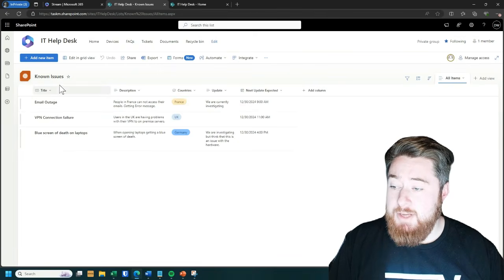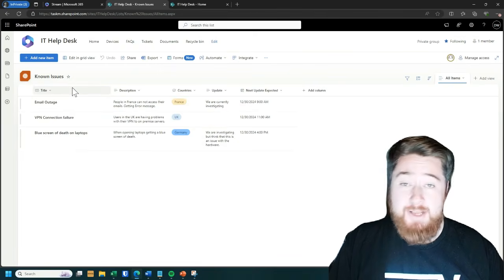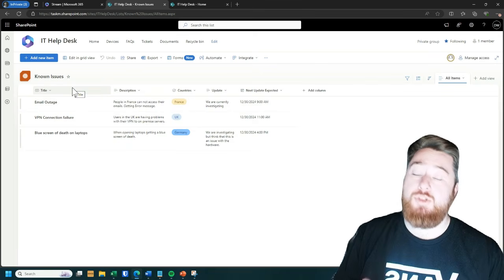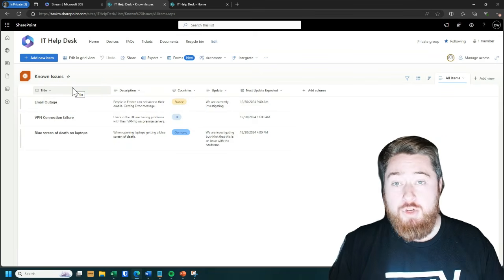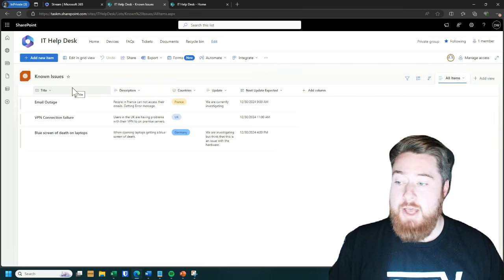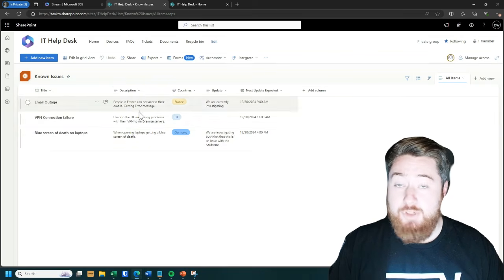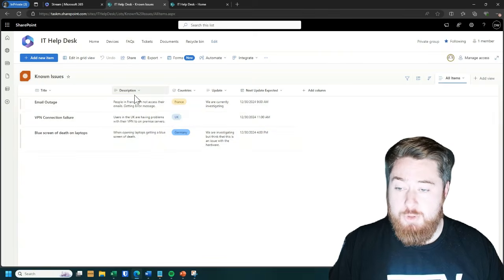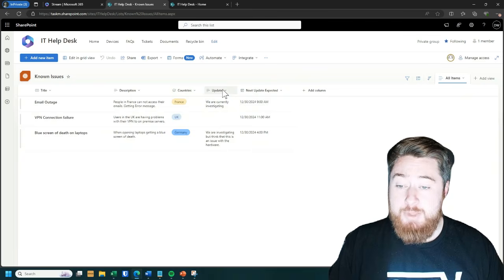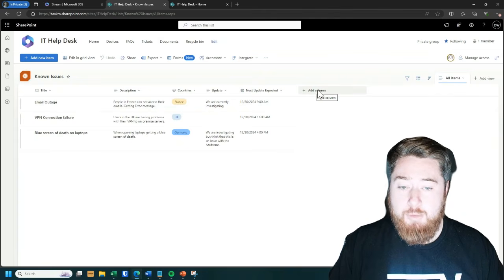Now you can see I've got a title column. The title column is actually a default column. I do suggest that you keep it there. When you create a SharePoint list from scratch, this is the only column that you'll have. We then have description, which again is a multiple line of text. Countries, which is a choice field. Update, which is a description field, and the next update expected, which is date and time.